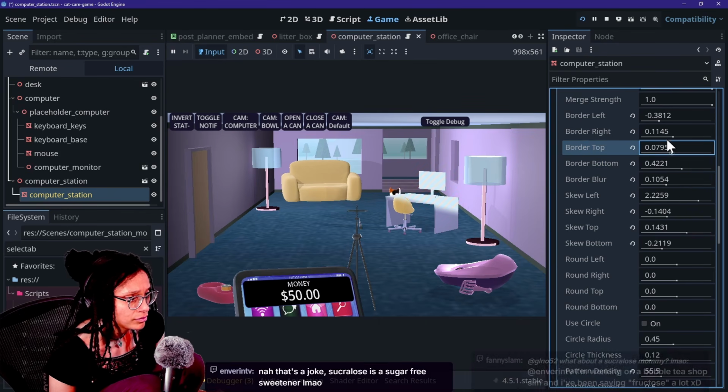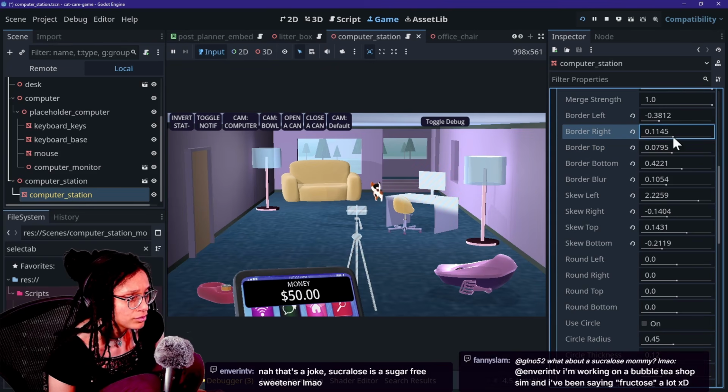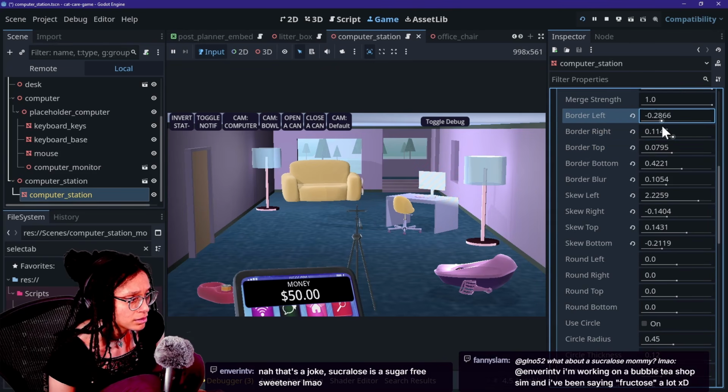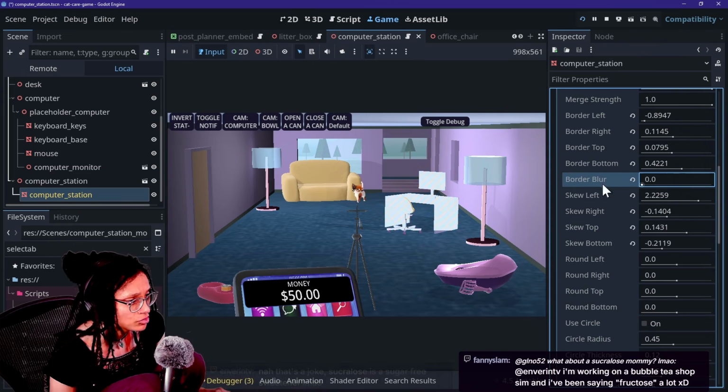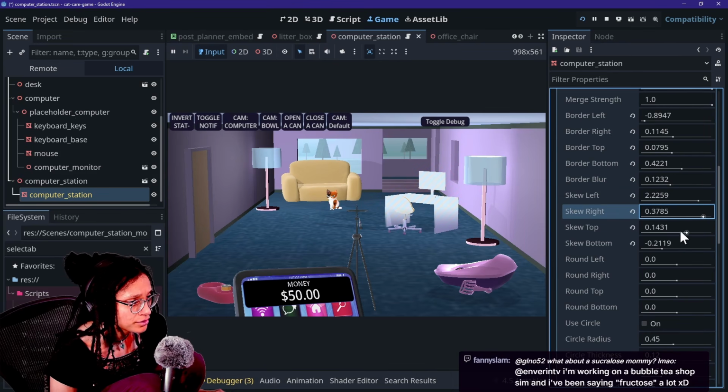Not top. Not right. Yes, left. I feel like the fact that we're doing left means it's still going to grow from the left, and it's grown more from the center now. It's so weird. Who knows how this works?